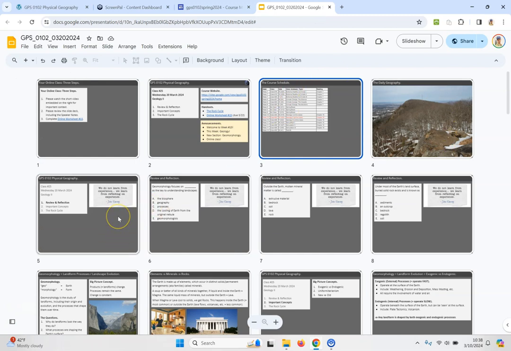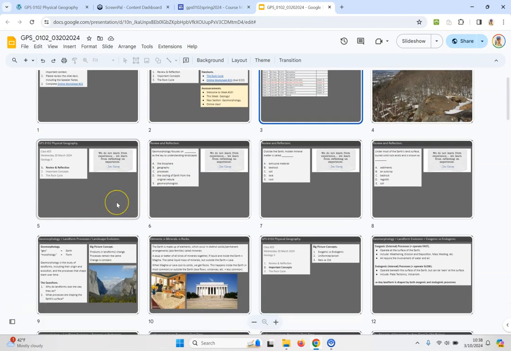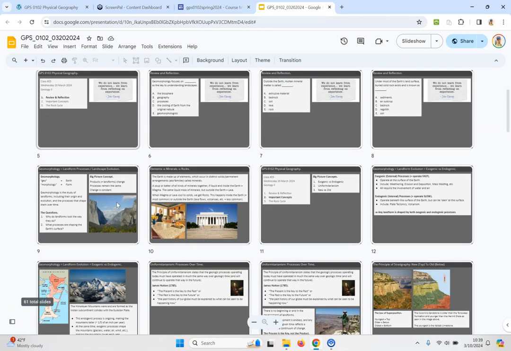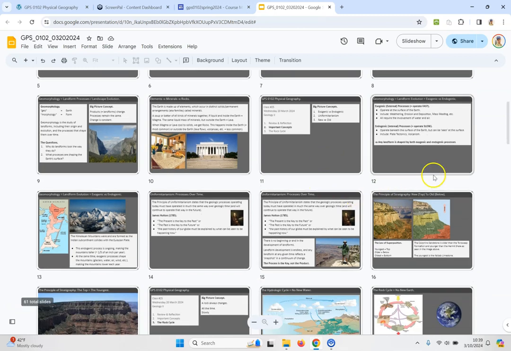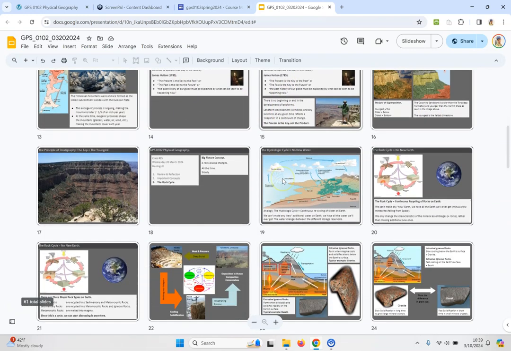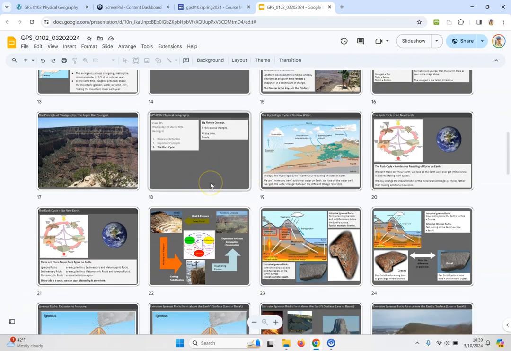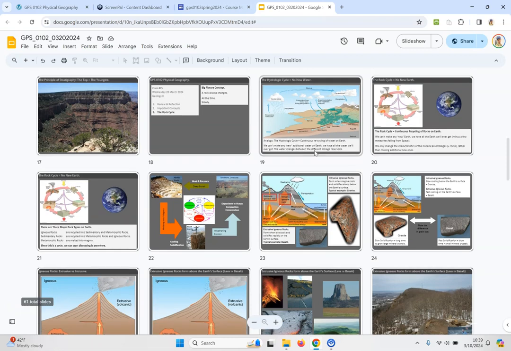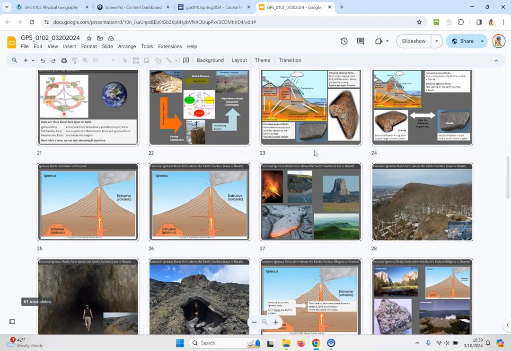Again, we start with the review, going back to our last class. And then important concepts: exogenic and endogenic processes, uniformitarianism, the principle of stratigraphy. So take a look at that. And then the rock cycle. So an explanation, a discussion of how rocks get recycled on the planet from one rock type into another rock type. So take a look at that.